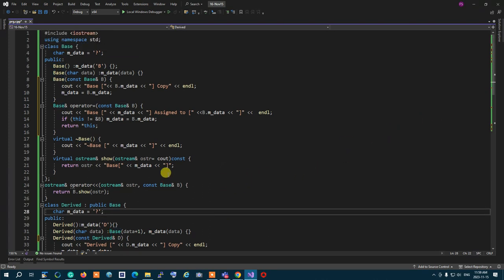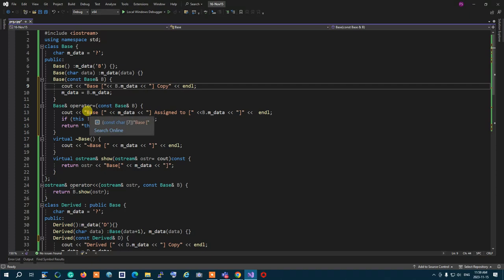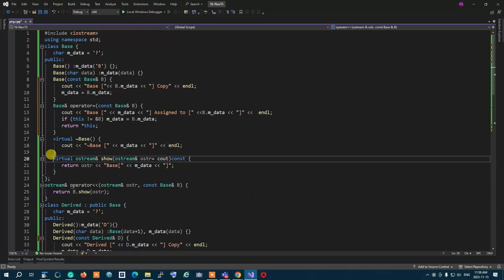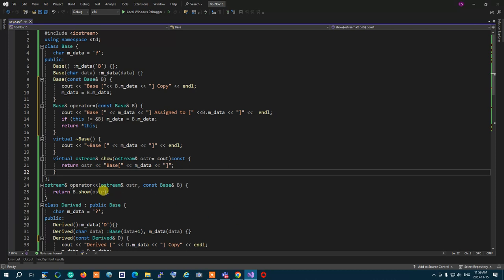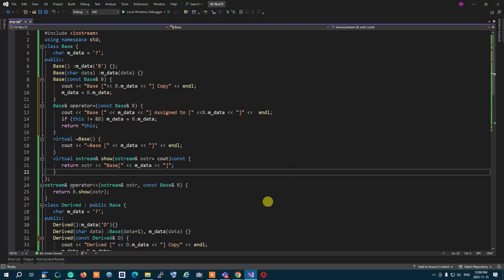What I have here is a very simple base class that has a data member in it. The default constructor sets the data to B. The one argument constructor sets the data to whatever I want. The copy constructor prints a message saying base and shows the data being copied, and then does the copying. The copy assignment says base is assigned to whatever, so it tells exactly what is being assigned to what. The destructor shows the destructor of base, so we know the destructor is called. The virtual show shows the base. The insertion operator inserts the base into the ostream. So it's a very simple class with everything implemented so we can trace the execution.